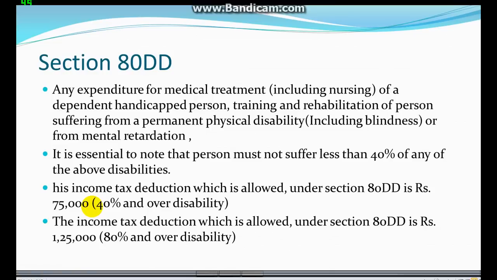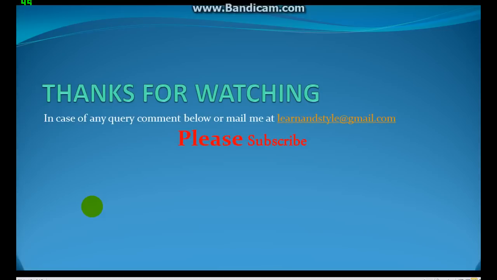These criteria you can see in this section widely. The criteria are very wide, so if you want to know in detail, I can tell you in a separate video. The income tax deduction allowed under section 80DD is 1,25,000 if the disability is 80% and above. Then you will get the deduction of 1,25,000.